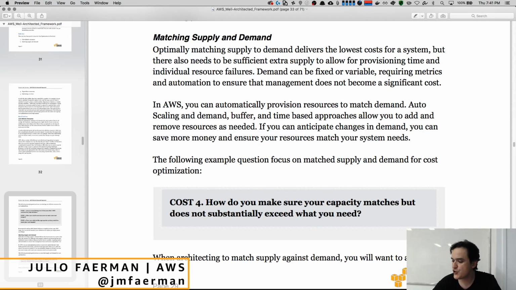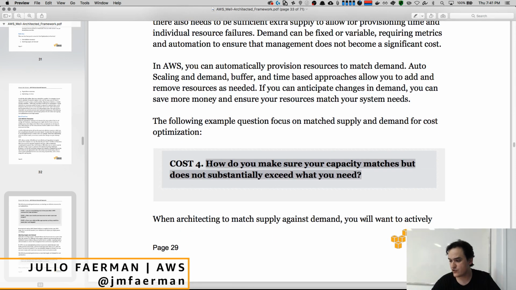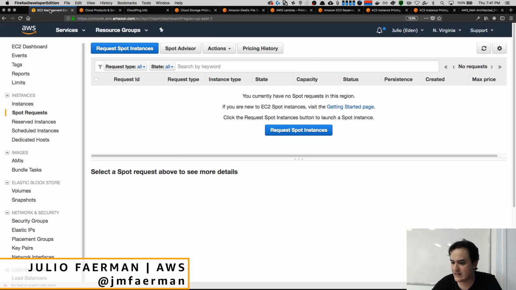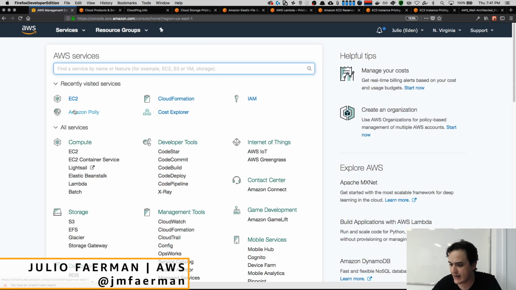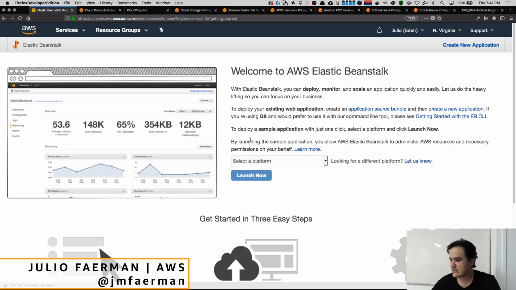And how do we make sure your capacity matches but does not substantially exceed what you need? So this is pretty important to understand. And to demonstrate it, I'm going to show on Elastic Beanstalk. So let's create a Beanstalk app just to see how we can adjust this. If you don't know Elastic Beanstalk, it's a very easy service to launch applications.